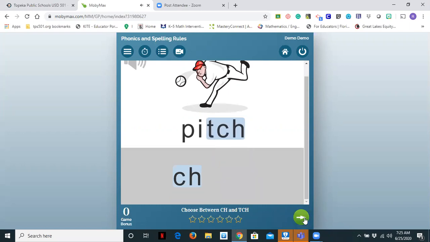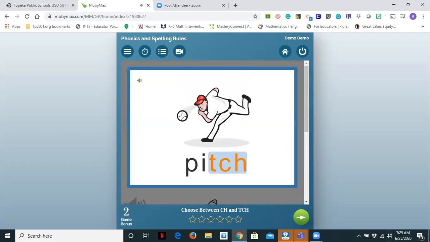So I'll come up here. Pitch is spelled P-I-T-C-H. If the ch sound comes immediately after a short vowel, we use T-C-H to make the ch sound. So you'll notice that it also gives them a rule to follow in using those phonics rules.